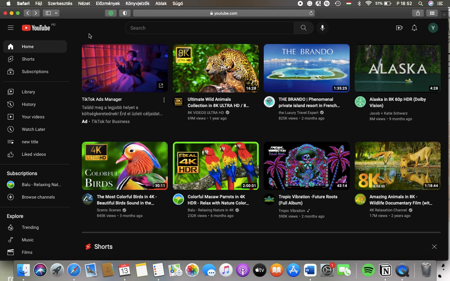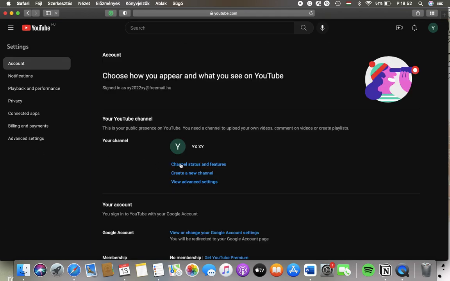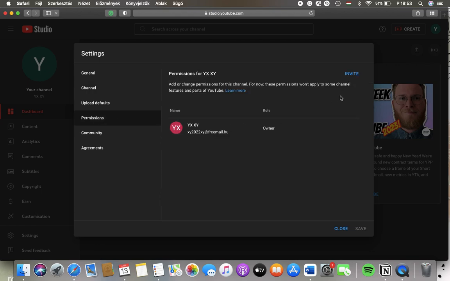First of all, open the website on your device. After that, you should scroll down on this left side column of the screen and tap on settings down below. Then go to the Your YouTube channel section and click on channel status and features. You should wait a few seconds till it loads and then you should click on the permissions button in the left side column, and then you can add permissions.